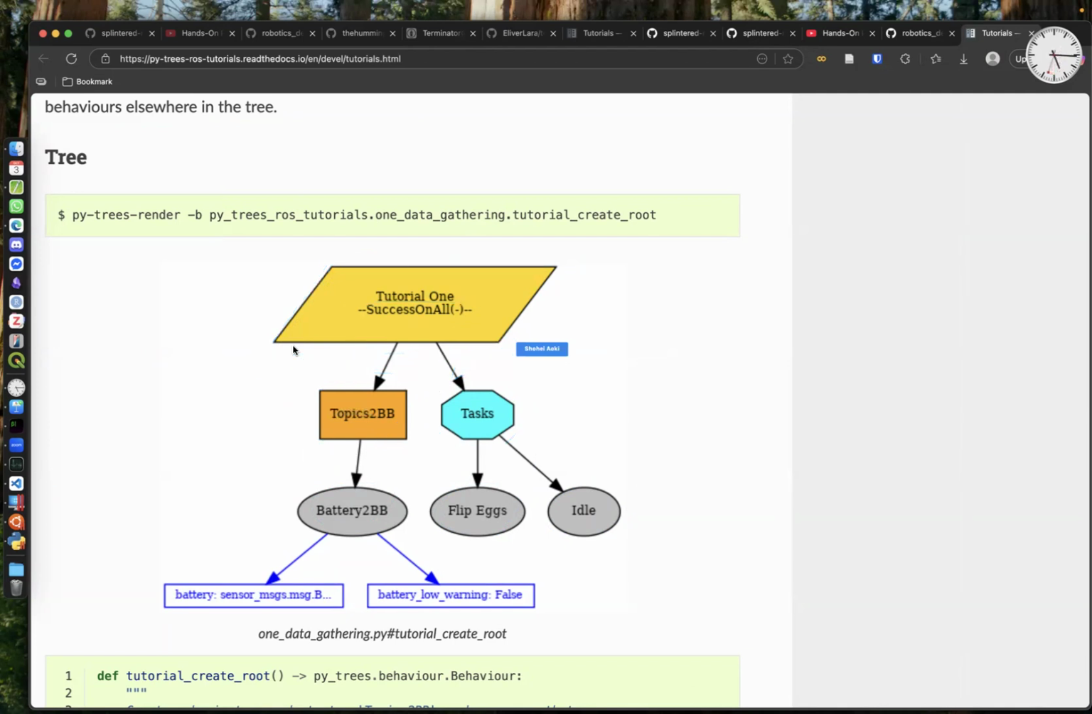The first sequence is topics to BB. It means it is sending the topics to the Blackboard. Although this is a sequence, it only has one child, battery to BB. So it is writing the battery voltage to the Blackboard, particularly the sensor messages and battery low warning.